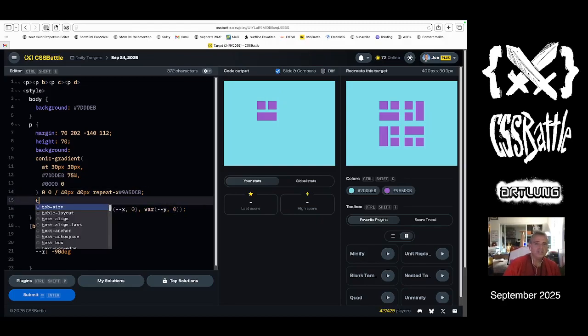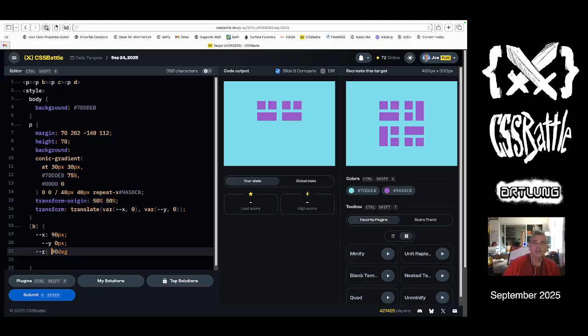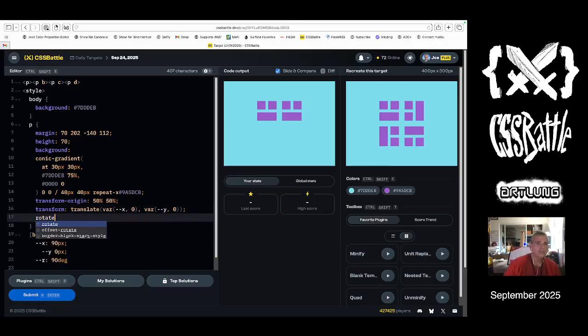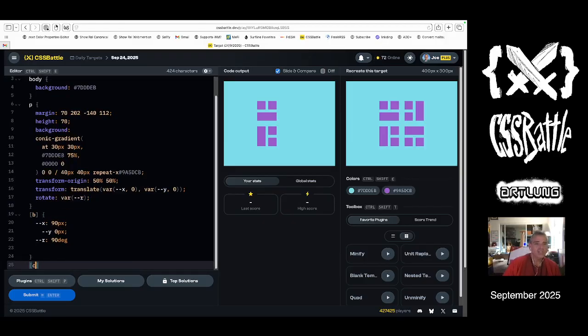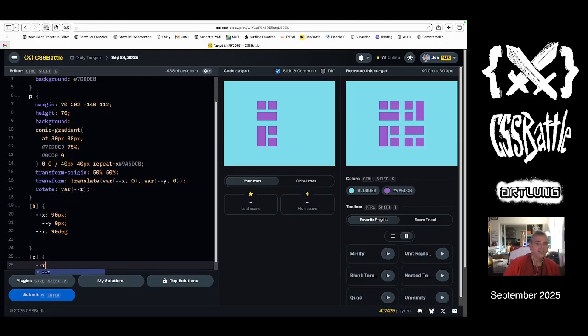Hilarious. So, do we need a transform origin? We might, the way I'm doing it. I would like to get it to actually work, of course. R, okay, and then rotate bar, minus r. Well, we accidentally did one, so that's B. All right, let's do the next one. C. And the rotate on that is going to be minus 90 degrees.